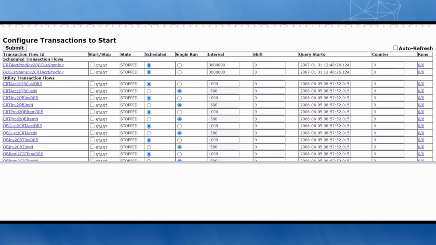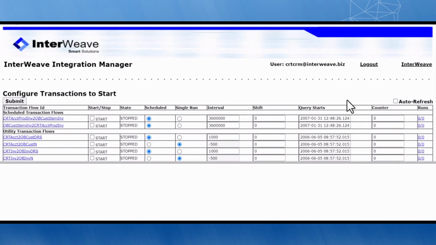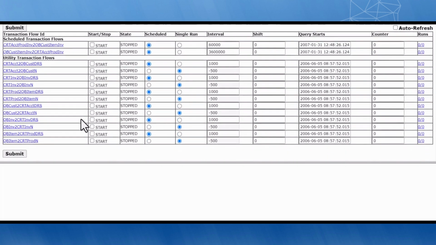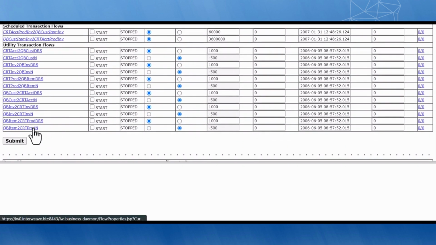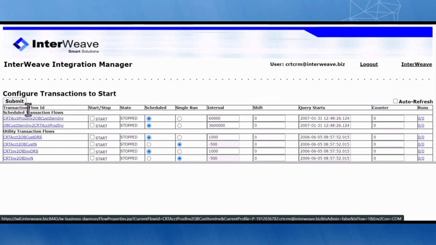On the left-hand side, these are scheduled transaction flows. For example, if I set the timing for 60,000 milliseconds and click Start, this would be 1 minute. Lower down are individual utility transactions. For example, the bottom one is for a named account, ends with an N. The one above is for a date range, ending with a DRS. You have the option to use InterWeave flows, or you can use a custom button in your Creatio.